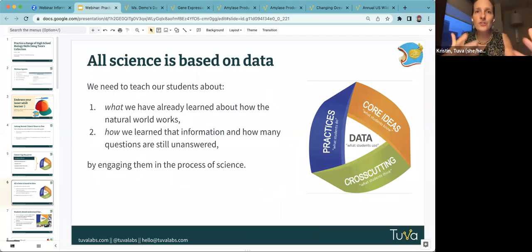And as science teachers, there are two components of what we are forever asked to do as part of our jobs. We are to, one, teach our learners everything that is already known about how the natural world works and how we have gone about learning that information over the past many centuries and millennia, and how we will continue to learn, like how to ask questions and what questions are still unanswered. That is a lot that we carry in our profession, to do both of those things for our learners.